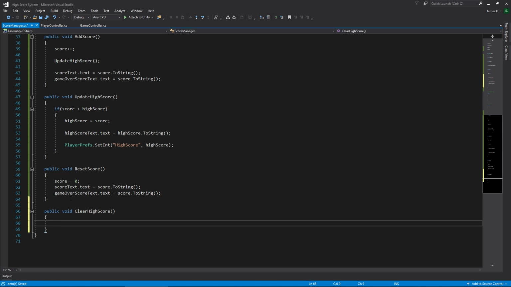And in here we're going to say we want to delete the key that is stored as the player into the player pref. So we've saved the high score here. We're going to delete this value so that there's no value stored in the player prefs. So we'll say PlayerPrefs.DeleteKey.